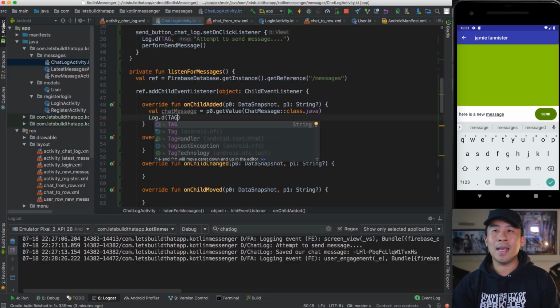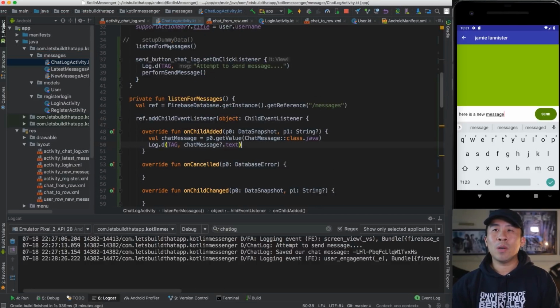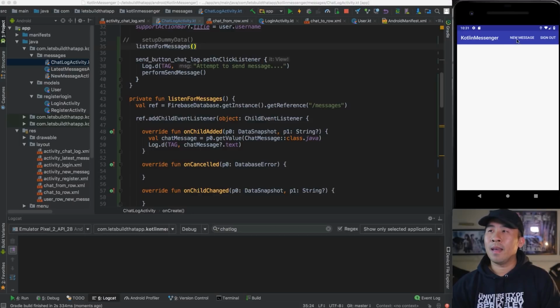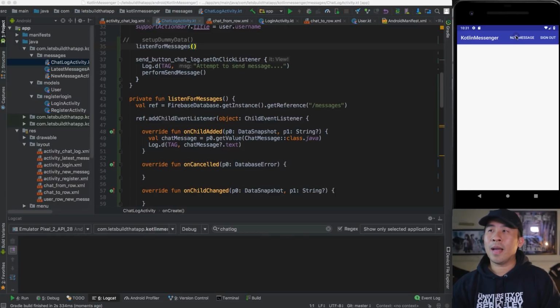So I'm going to use tag, and we can say chat message dot, let's see, text. I think that is pretty good. We probably need a question mark over there. And so now that we are going to listen for the messages, I'm going to rerun my application, and you'll see the new things being printed out down below. Let's say new message over here. And let's just click on Jamie Lannister. And so you'll see that it crashes, right?